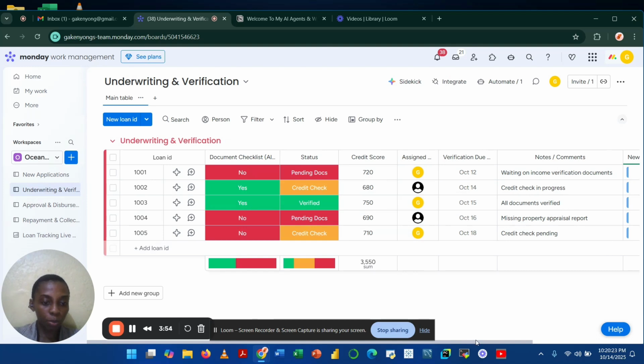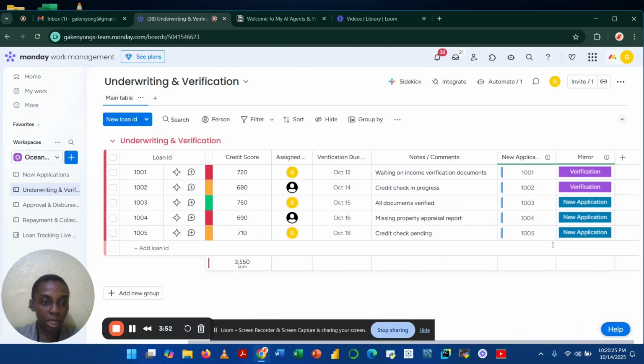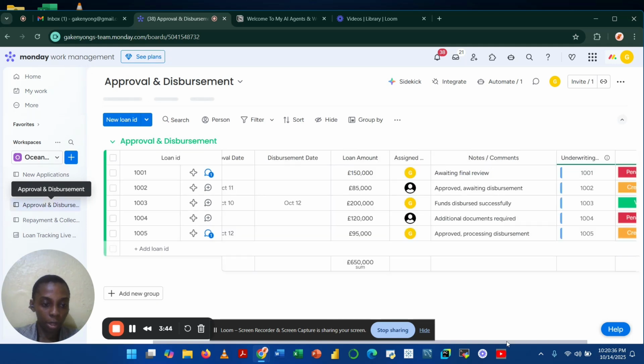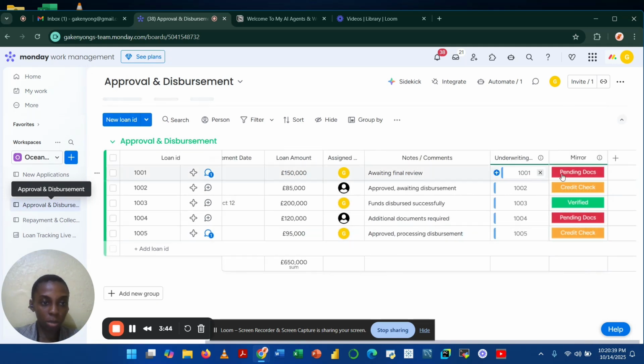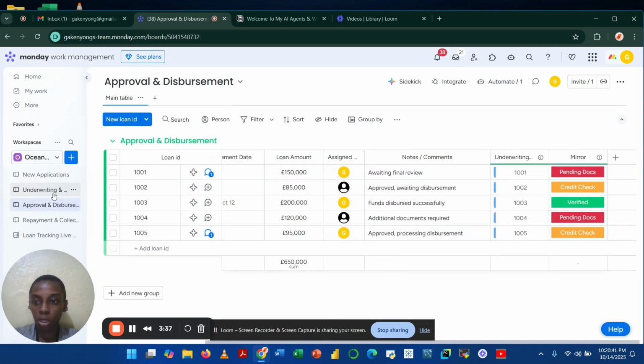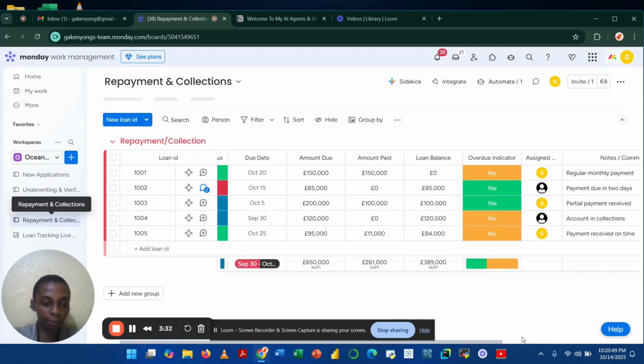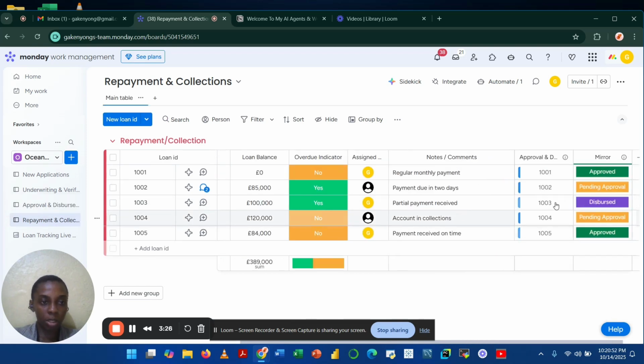So I'll just show you the mirrored columns that I created. This is the mirrored columns from new applications into this board. So let me show you the mirrored column. This is the mirrored columns from the underwriting board into this board. And then for this last one, this is the mirrored columns from the approval board.